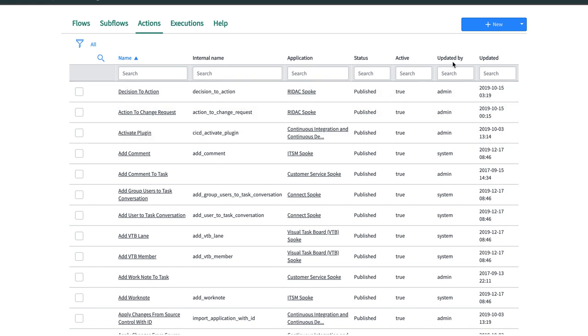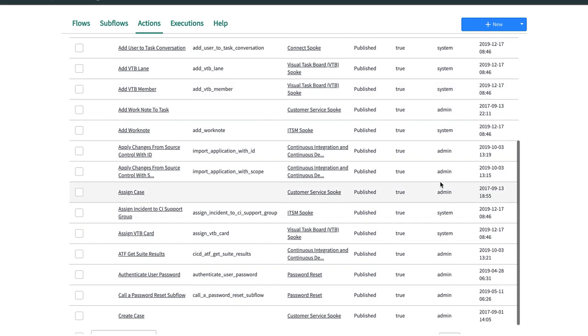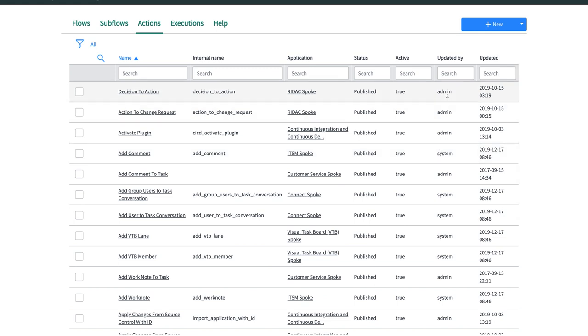And the other one is Updated by. Who updated them? Some of them can be updated by an admin, by the system, or by an individual. And the time is very important, especially when you are trying to see the actions, flows, or subflows that have been created before. Great. That's how we can identify them.